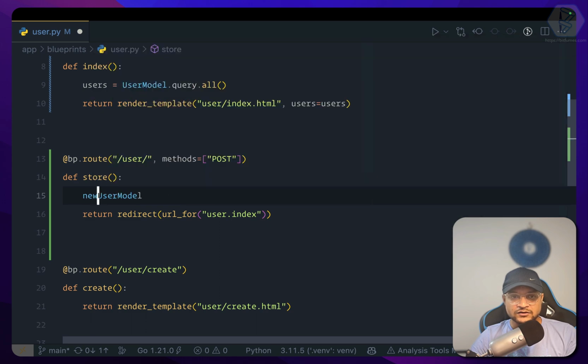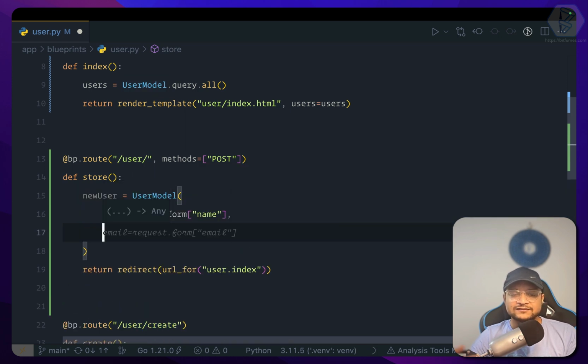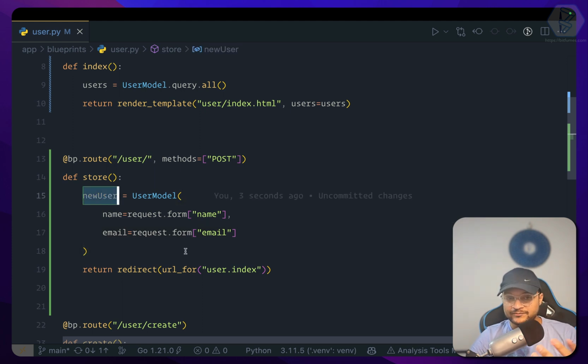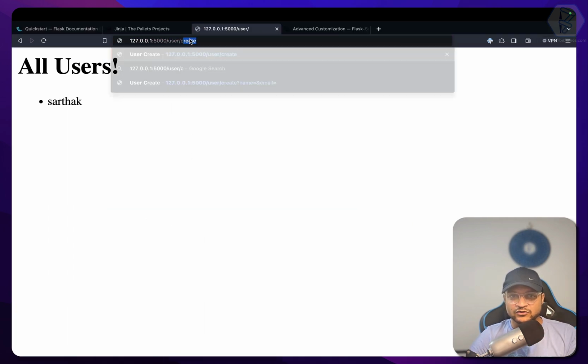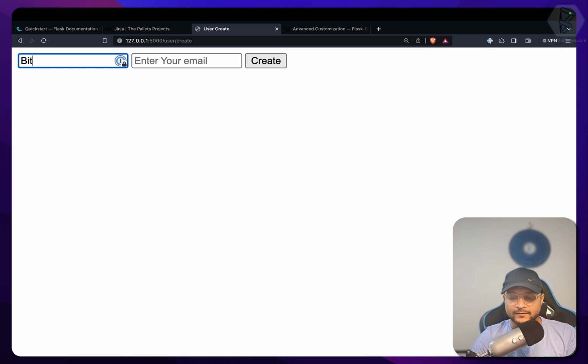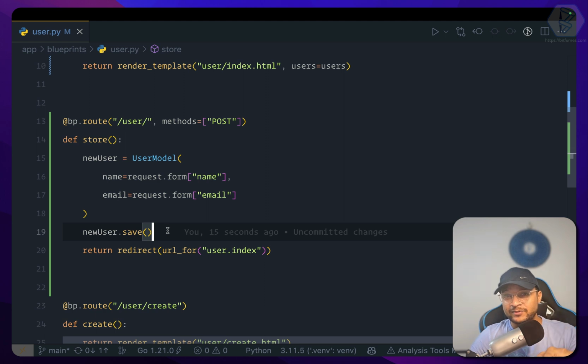Now I say new user is equal to user model, and in this user model I say name is coming from request form name and email is coming from request form email. Next, since it's just a user, how about saying new user save? Let's try it and see if this is going to work or not. So I say bitfumes at gmail.com. Now it says, hey, there's no save attribute. So this time GitHub Copilot is wrong.